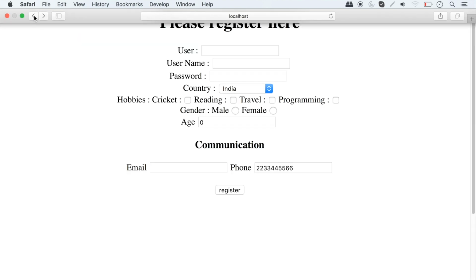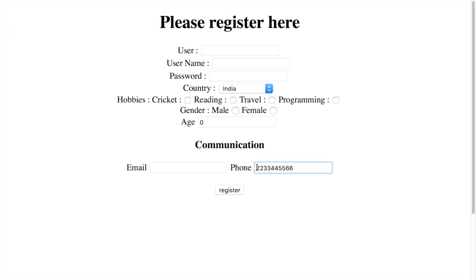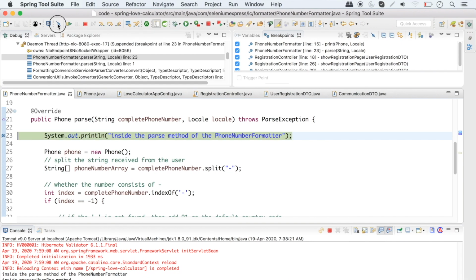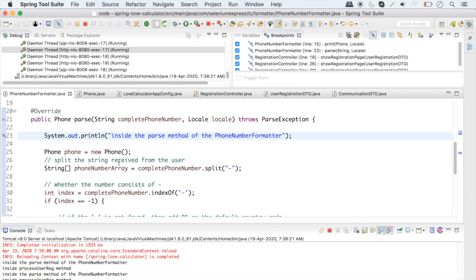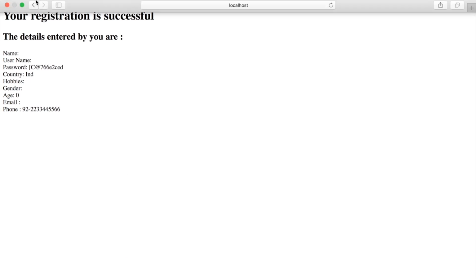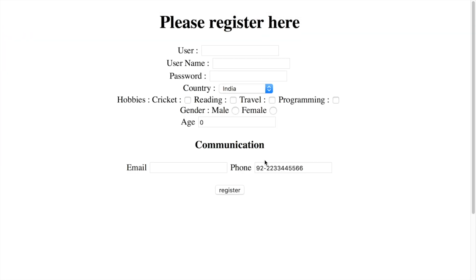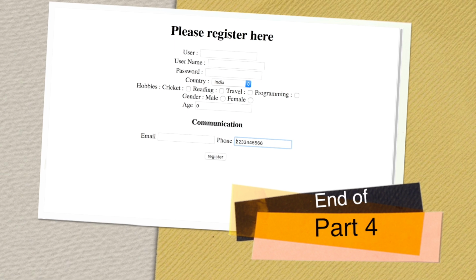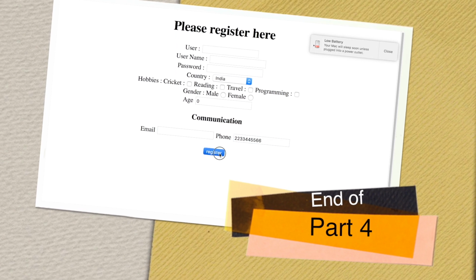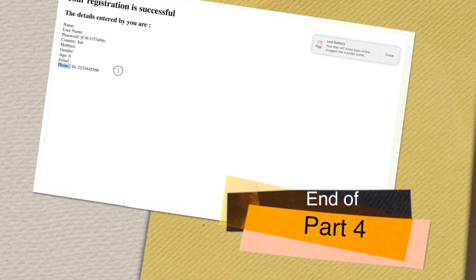Okay, so let me go back, let me check with the country code, let me give 92 here, and let me do register, let me disable my breakpoint, let me do resume, and you can see he got 92, right? The problem will come whenever he will not have it. Whenever he will not have it, we are going to add it manually. Okay, so here is the result.